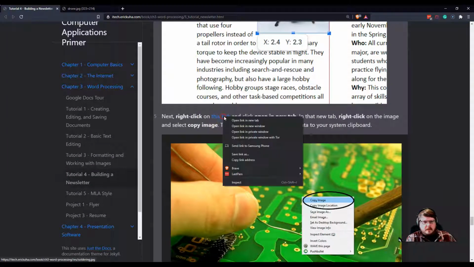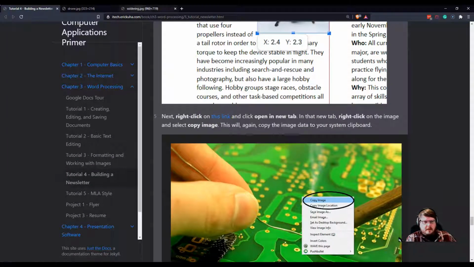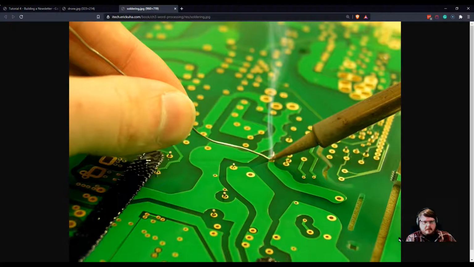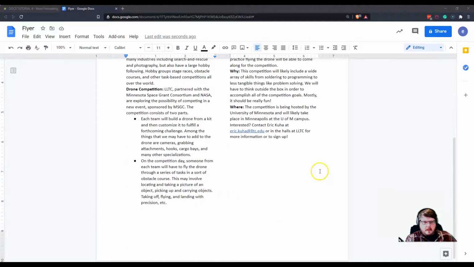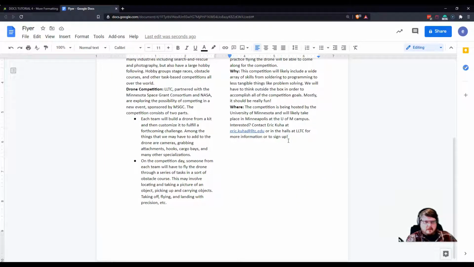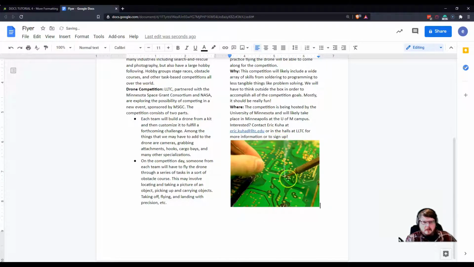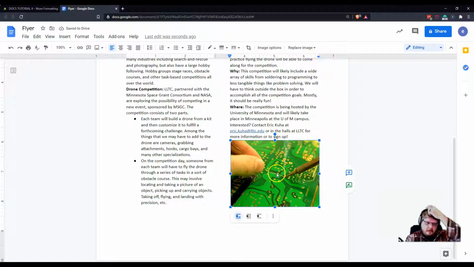Let's insert one more image. Once again, there's a link to the image here. I'll open it in a new tab. Copy image. Move this back out of the way. And this time we're going to put this image here after the bottom text. So we'll hit Control V, because it's in the system clipboard, and the picture of someone soldering will appear.